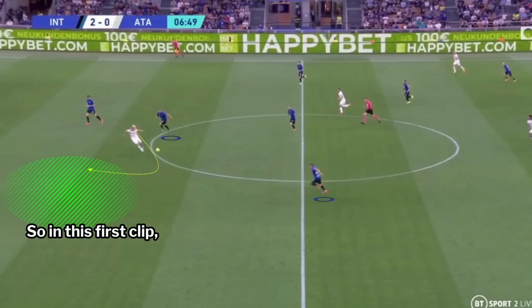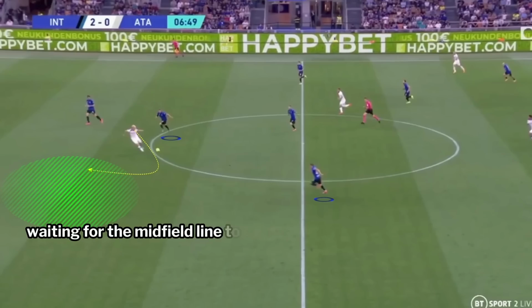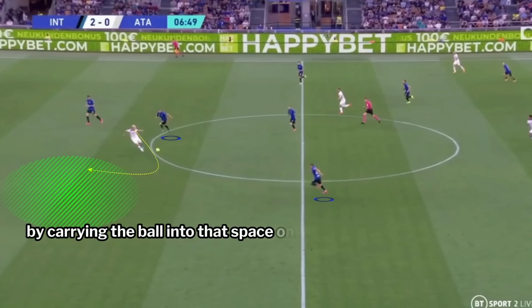So in this first clip, we see Hojlund receiving the ball, isolated in the Inter Milan half, with space over to his left side. Now in this position, whilst he could look to hold up the ball, waiting for the midfield line to get higher up the pitch to support him in the attack, as we see frequently in Hojlund's game even until today, he's going to look to utilise his pace and power by carrying the ball into that space on the left side.